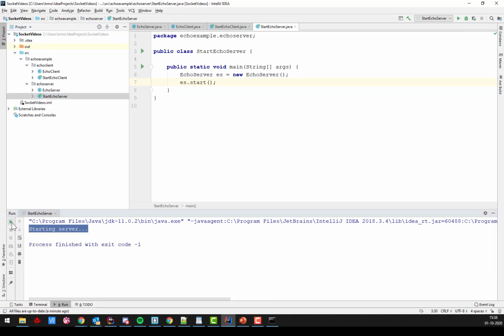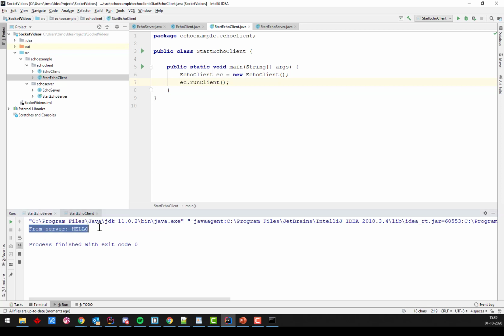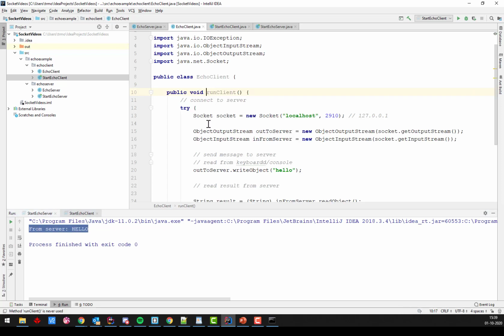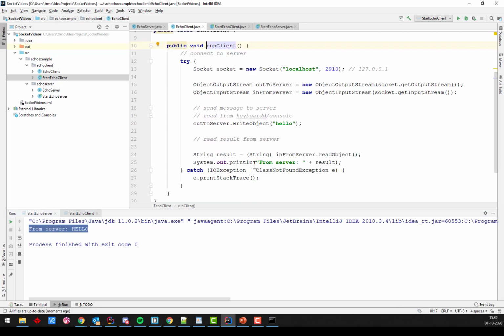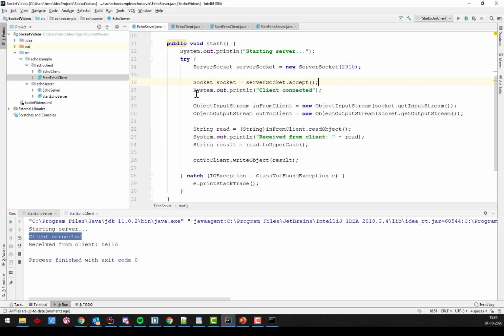Okay, that was a bit of a sidestep. We'll run the server. It's starting a server. I will run a client. Do that here. And well, I get hello back from the client. Right, in my client we send hello, and I'm getting back from the server a result. In my server I have a client connected. So client connected, I am receiving something, hello, and then we write the result back again.